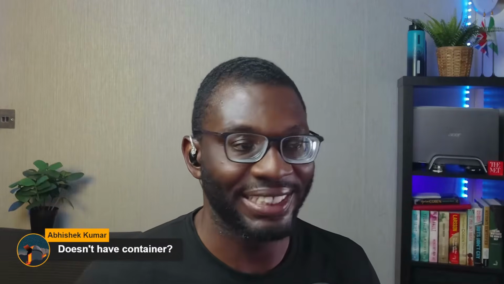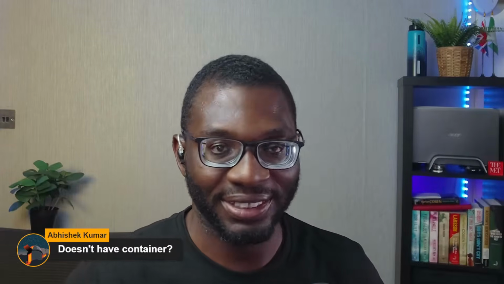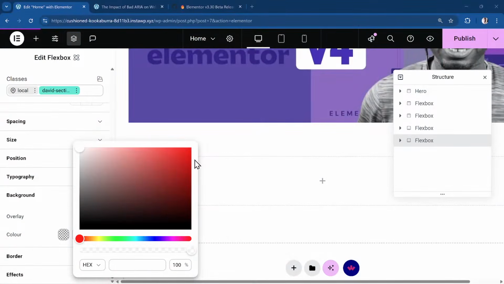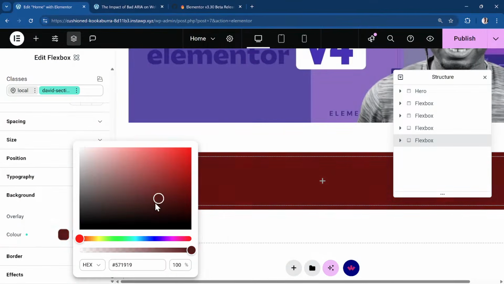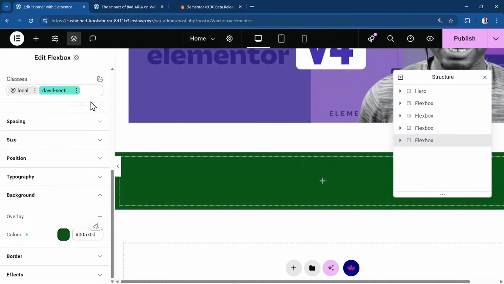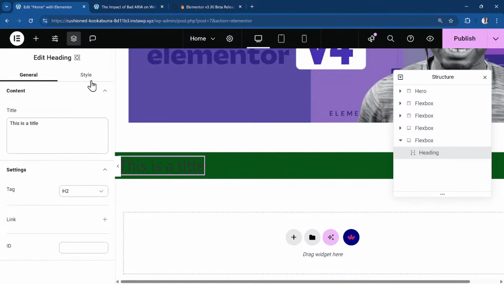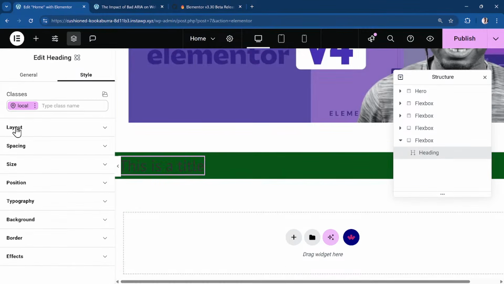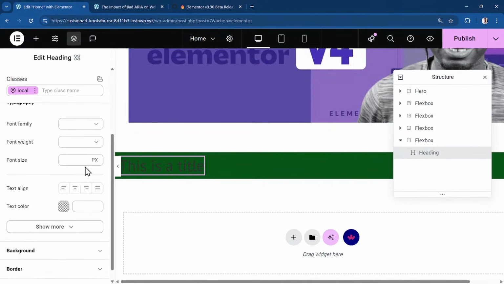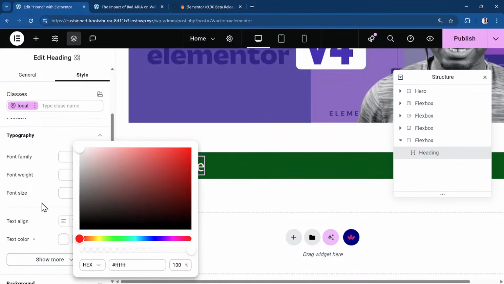But yeah, let's just go ahead and see how the class names are first. That's the first one we check out, which is something that people complained about in the initial release. So let me give it a background color of something green. Okay. And then I'll drop in a heading widget. I'm styling on the local class for the heading. Let's go to the typography, and I'll give it a text color of white.